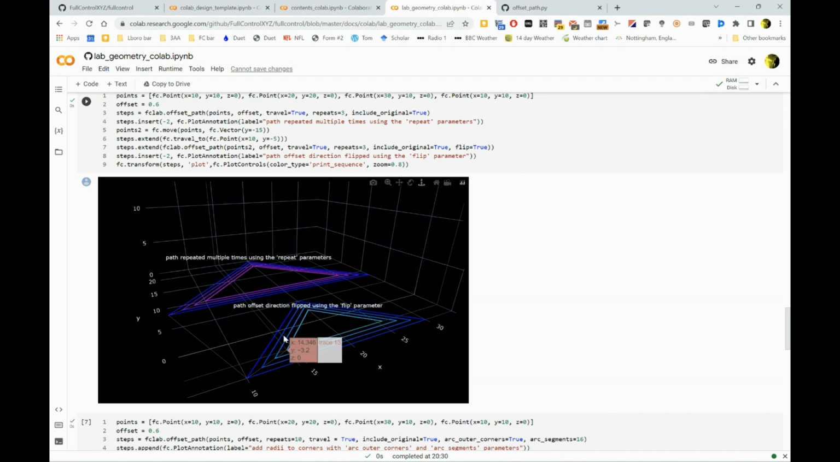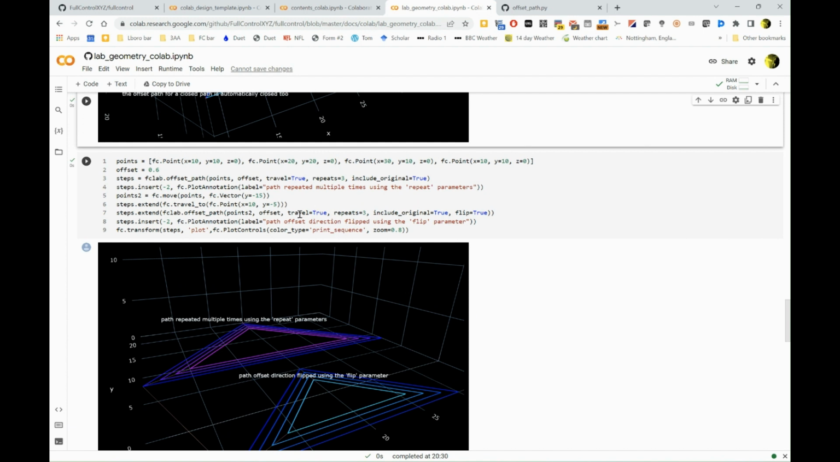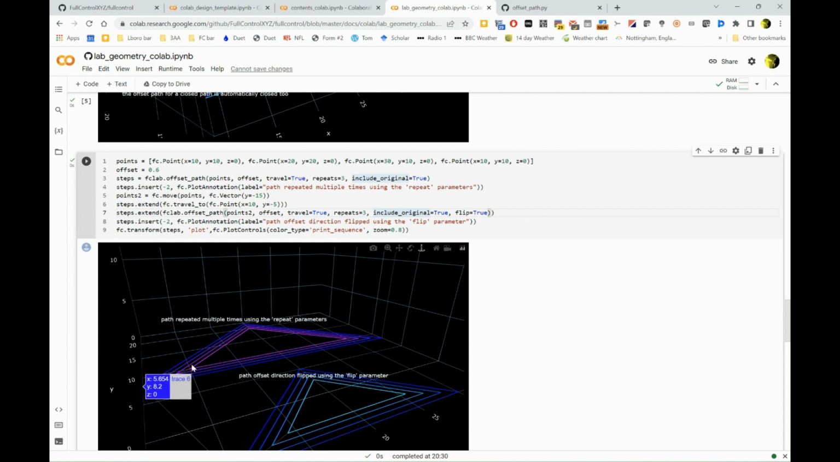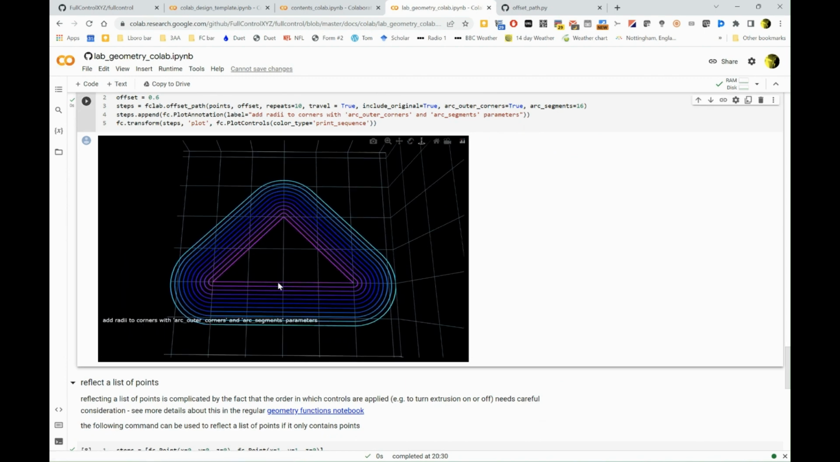And you can see here that it's actually traveling between those repeats rather than just by default printing between them. You can set that in when you're calling the offset path function, whether it's traveling or whatnot. And you can also include the original path, returning the original path and the repeats. And then another useful thing is applying a radius.